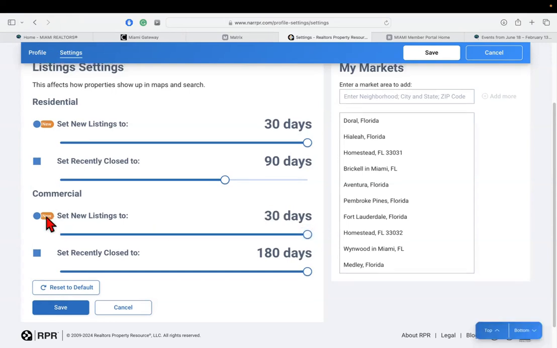This is how the listings are labeled whenever you're searching for them via the map, the grid, or whenever you have the actual listing pulled up, meaning the property pulled up. You'll have that little tag. Again, this comes down to how often you use it.